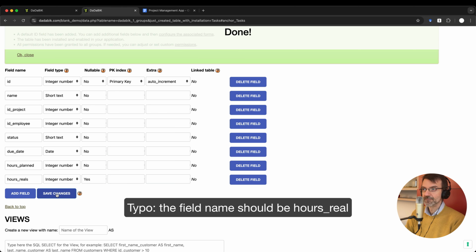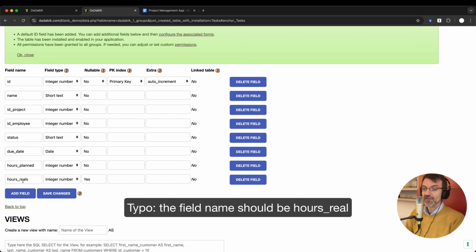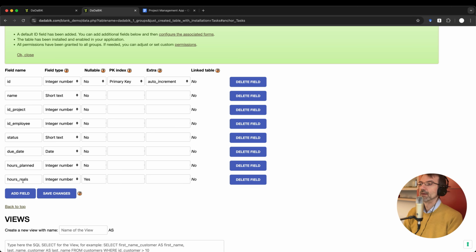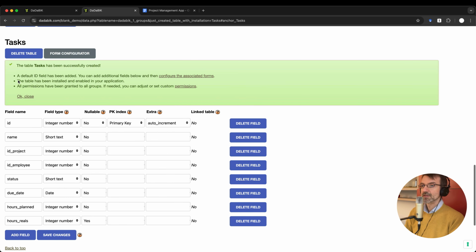So save. And by the way, this hours real will allow you to compute the actual amount of hours spent in each project. Automatically we will see how to take all the tasks related to a project and compute the number of hours spent in a specific project. All right, so these are our tables.